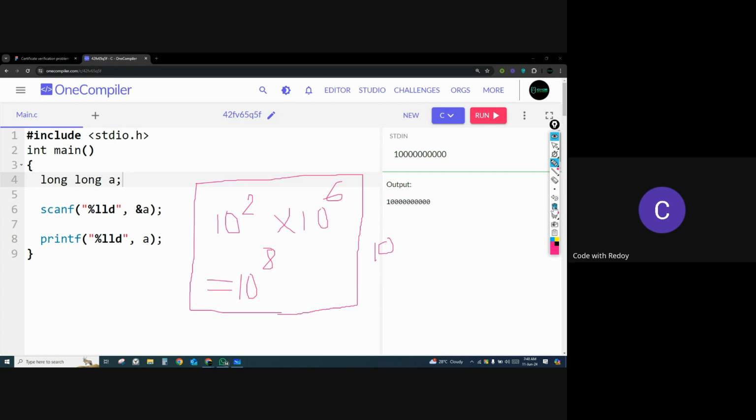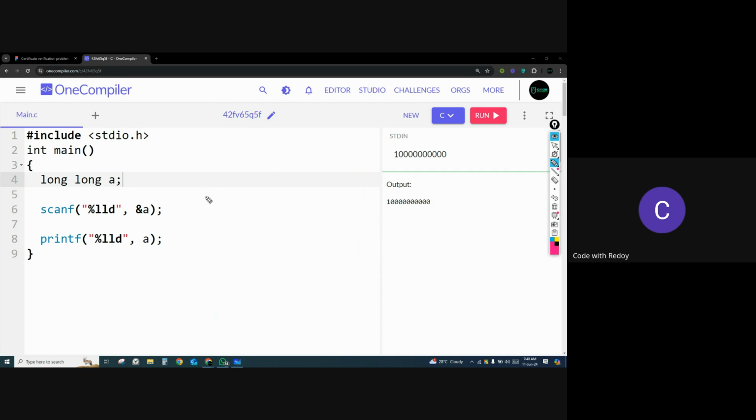Okay. Now let's take another example: 10 to the power 3 into 10 to the power 9. What will be the result? That's 10 to the power of 3 times 10 to the power of 9. That's 10 to the power of 11, 12, something. 10 to the power 12.